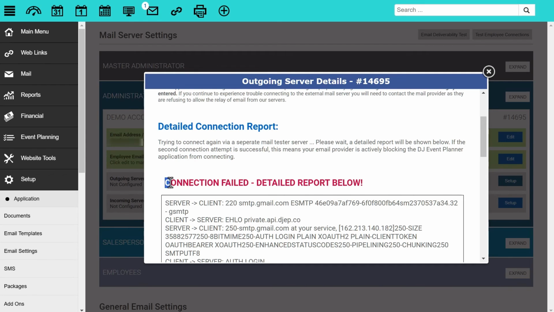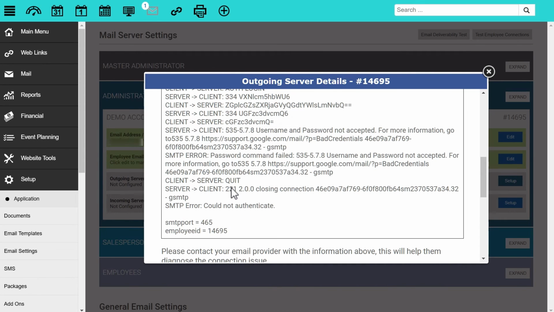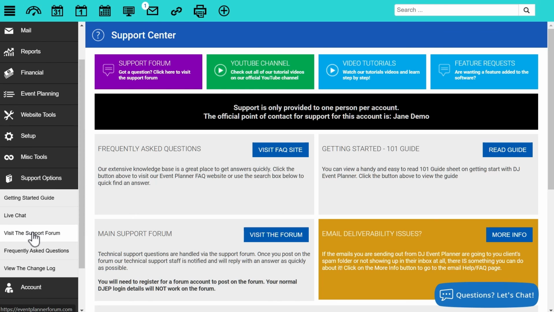Here, we receive a connection failed with the detailed report below. If you're not familiar with reading through one of these reports, you can copy and paste this information and post it on the support forum. You can get there by going to either eventplannerforum.com directly or through support options in the left menu and then visit the support forum. And that's it as far as setting up your outgoing email server.